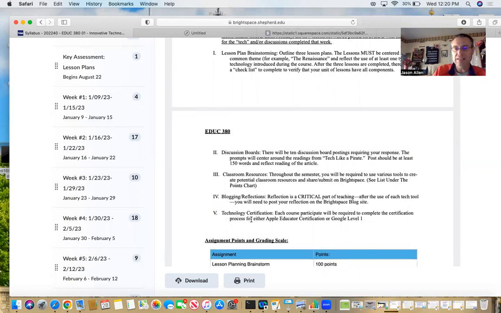The last thing is the technology certification. For this class, just to maybe help you with the resume or things like that, you're required. I always leave it on here, and no one did it last time, so I was kind of almost glad for their sake. Maybe one person did, but you have to choose between Apple Educator Certification and Google Level 1. That's basically the final for this class.